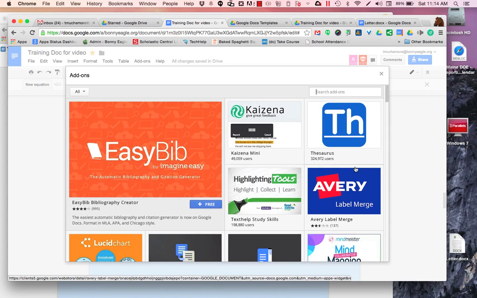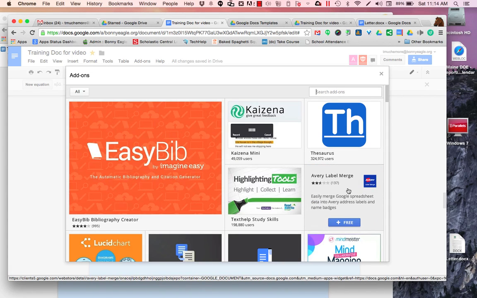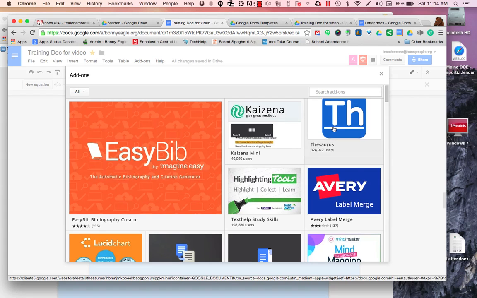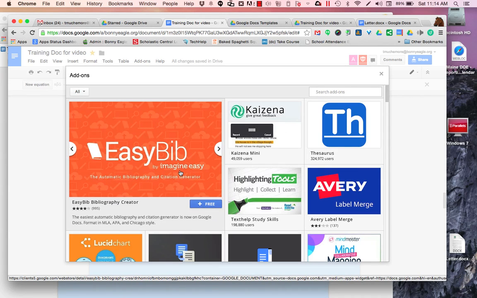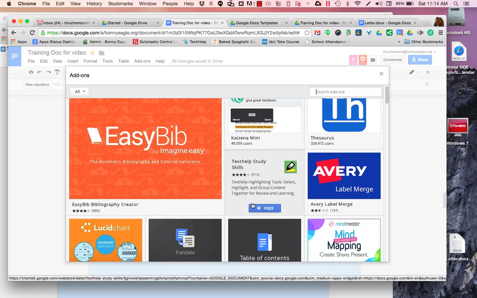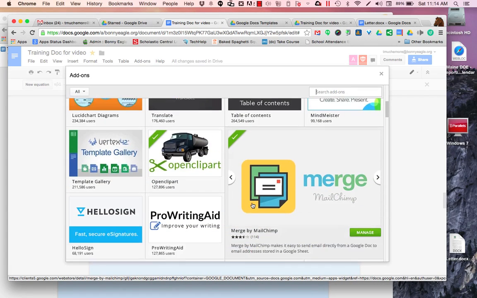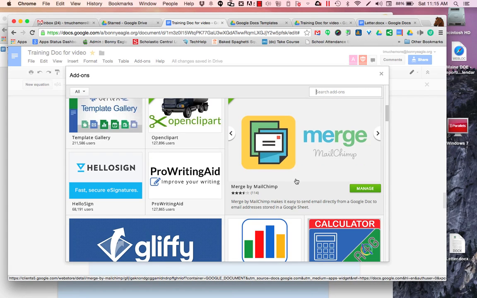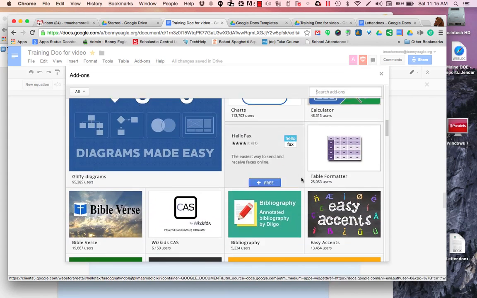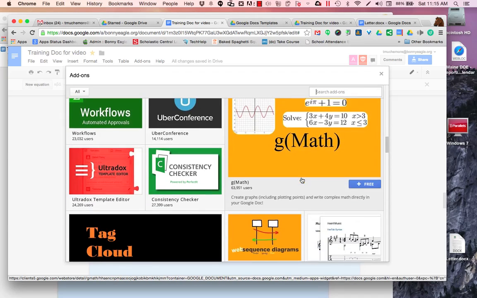So they do have Avery label merge, and you can see the ratings. 137 people, it's a 2.5 star rating. Thesaurus, the Easy Bib. So you can just look through them and see if there's any that you want to use. Merge by MailChimp is a pretty nice one. It lets you send an email directly from a Google Doc to email addresses that are stored in a Google Sheet. Another one that is pretty nice is your clip art.